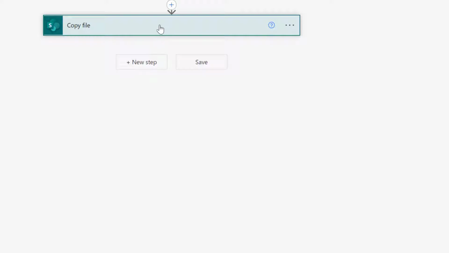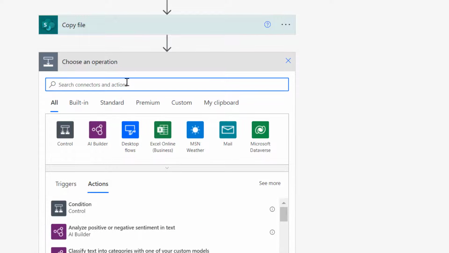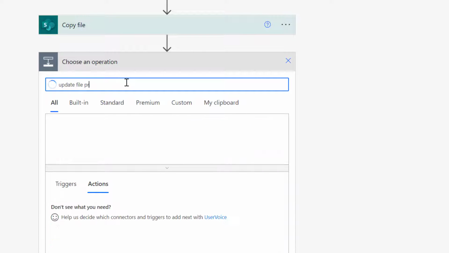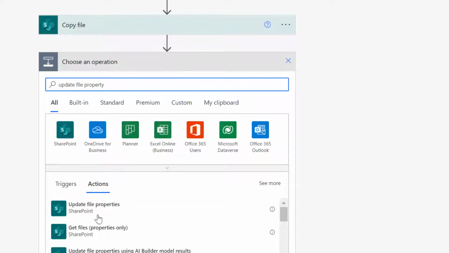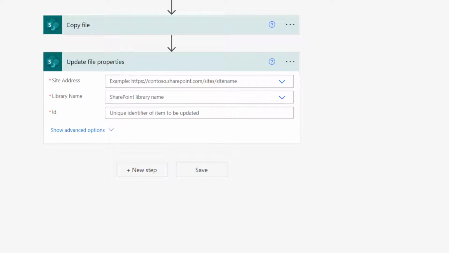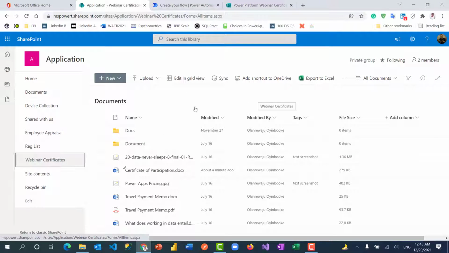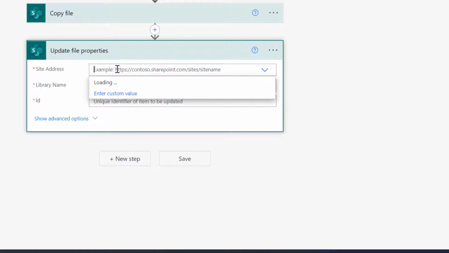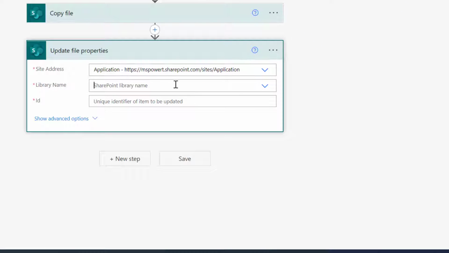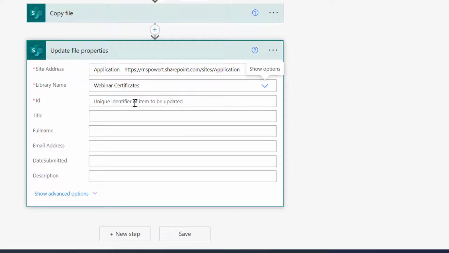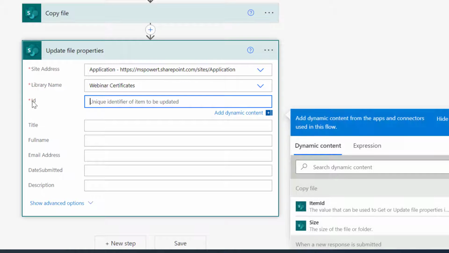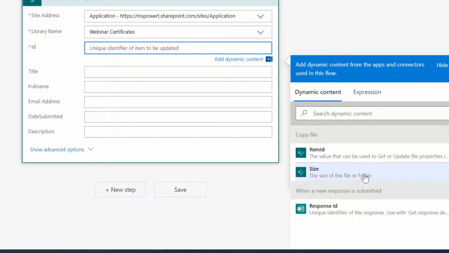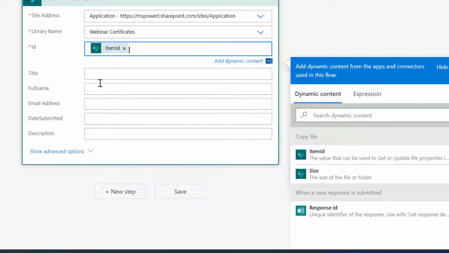Okay, so now that I have this, the next thing is to update file property. I'm going to say update file property. This update file property will allow us to fill in the details of this webinar certificate. The columns here will be able to fill all these properties. So what is the site? It's application. What is the library name? It is web certificate. Unique identifier of item to be updated. Now this column I can make it not compulsory, but of course you can always use this. This is the value, item ID.